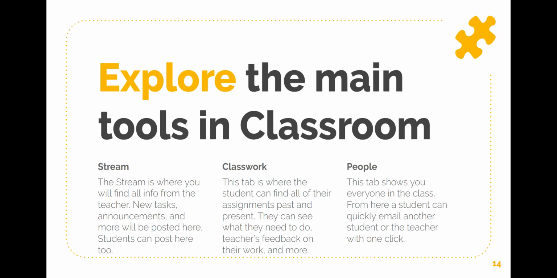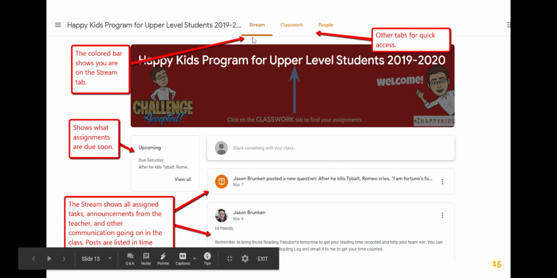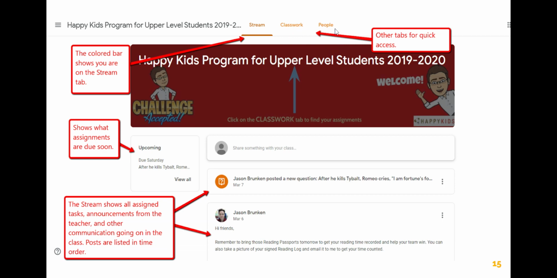The first thing, just like anytime you're using a new tool, is to explore a little bit. And when you get to Google Classroom, what you're going to notice right away is that there are three main tabs across the top. I'll show you these right now. You'll see the Stream tab, the Classwork tab, and the People tab across the top.